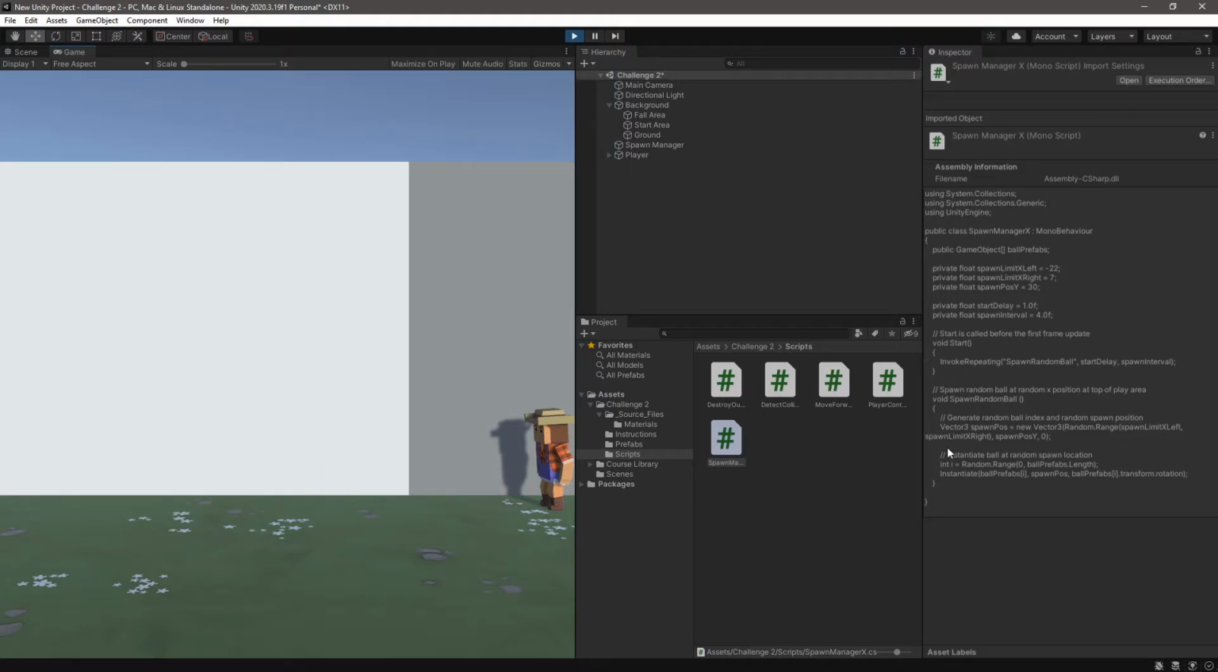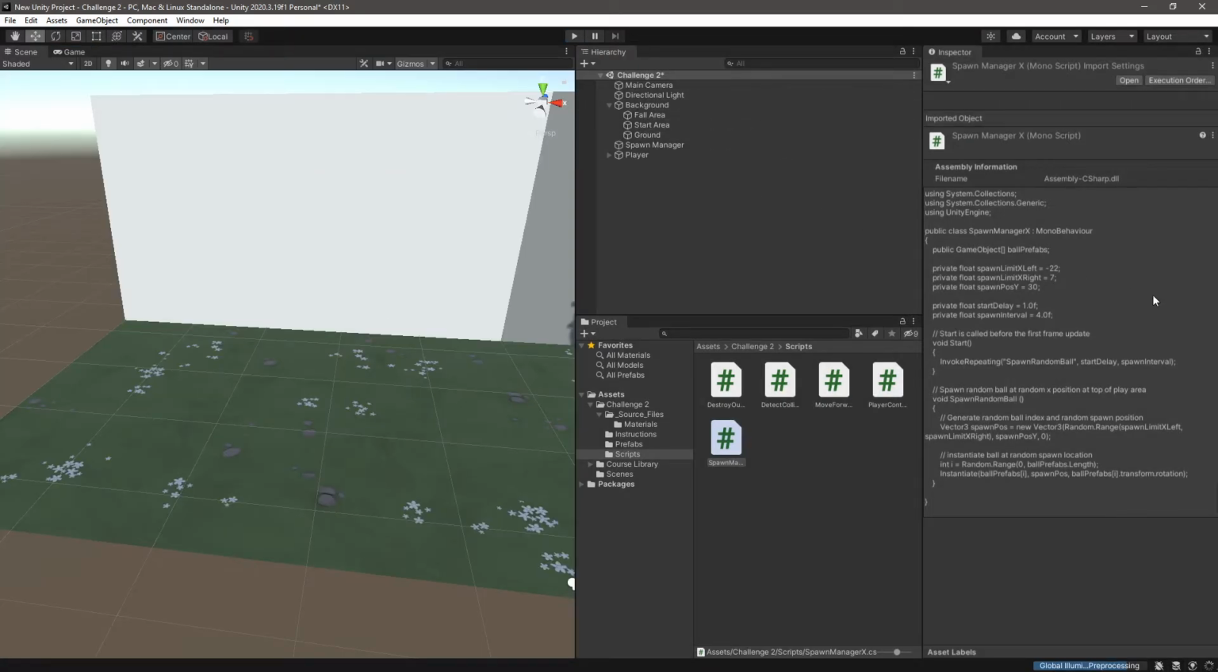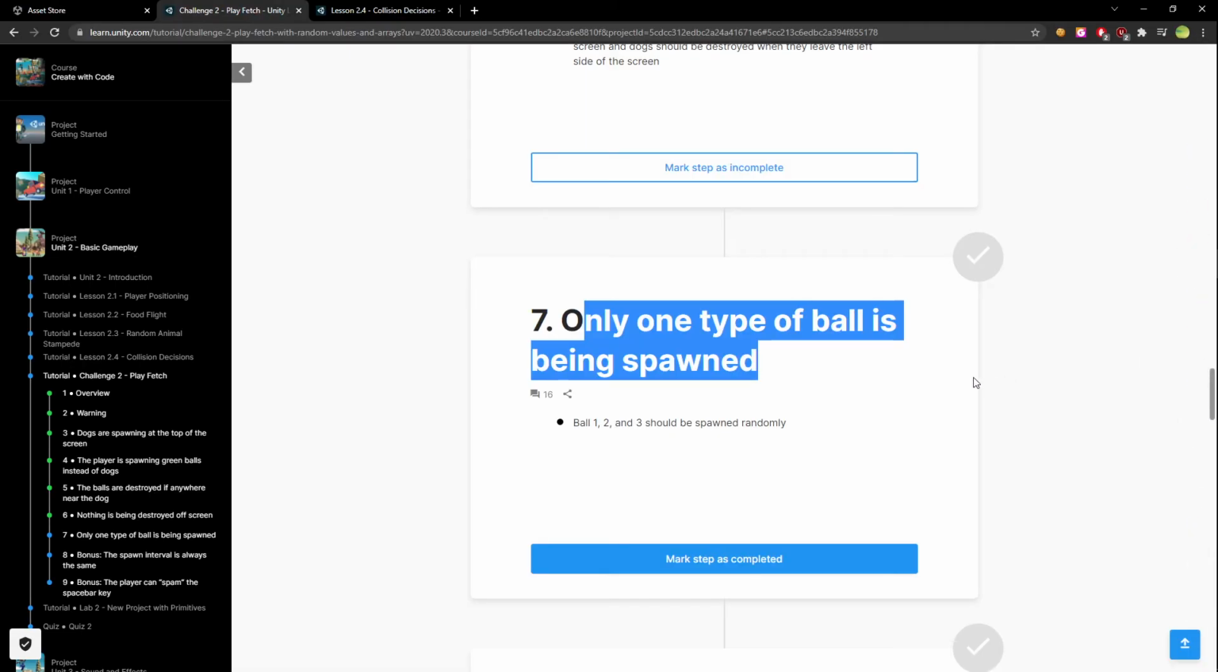But that was not the case, because you have to remember that this is actually in a method called Start, which invokes or just calls this method called SpawnRandomBall again and again. Alright, so, whew, I almost caught myself in a blunder. Let's go ahead and go back to our create with code task, and we can say that this is finished.